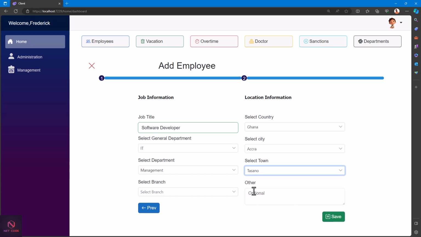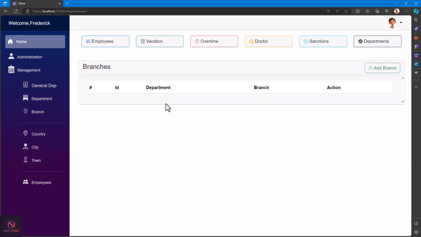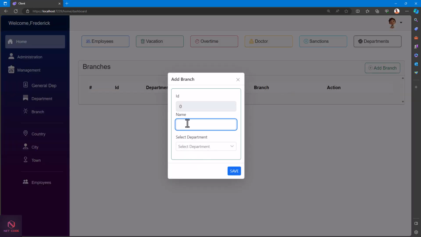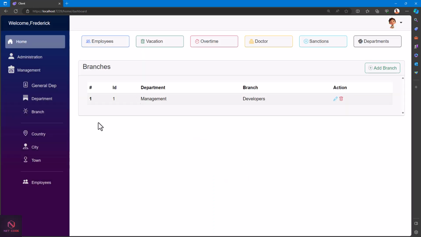But you know, if I click on this optional, if I click on save, I'm going to have an issue here. So unless we create, let's say, a branch, and there's no branch, so let's add a branch here. And this branch is going to be developers. So it's coming from management. Click on save. Okay, so it's been saved.